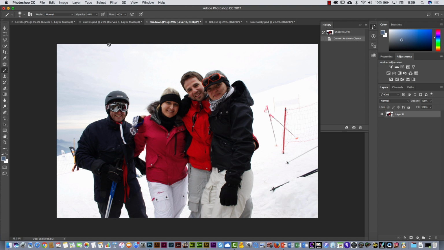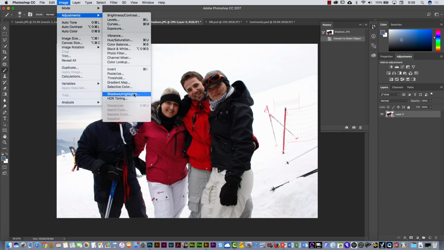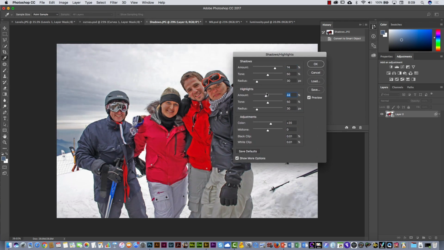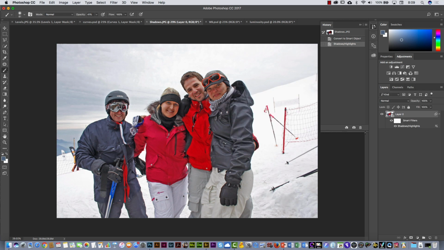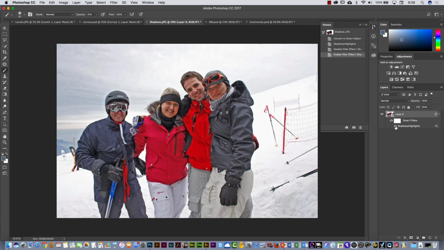If I now apply the image adjustment, shadows and highlights, you can apply the same adjustment that you did in the beginning, like this. Maybe I'm going to reduce it a little more. Click OK. But in the future, if you want to remove the adjustment, you can just turn off the eyeball that you have there, or you can throw it away to the garbage can. You see, that is a very good way to apply adjustments.